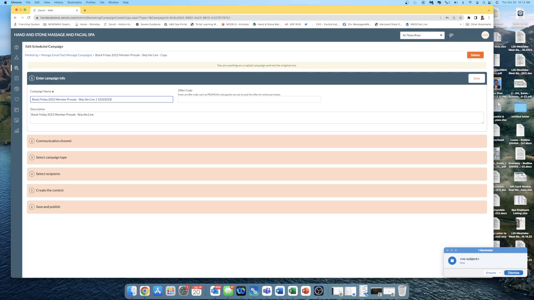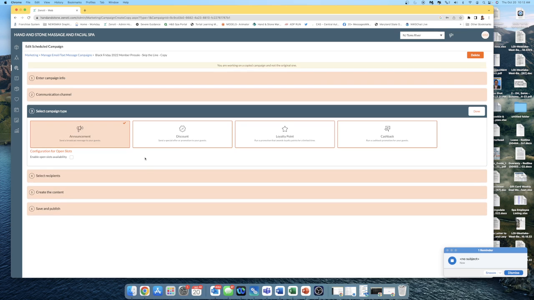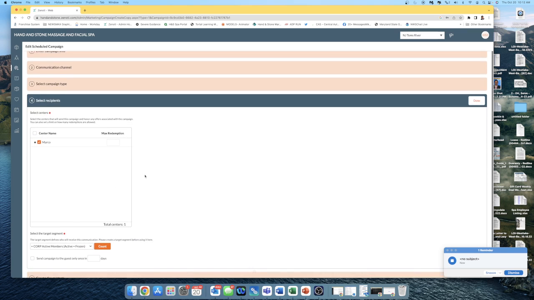just to keep track of how many emails I'm putting out. We do suggest at least 4, maybe even 5 emails during the pre-sale portion of the sale. And then, of course, you're going to email every single day during Black Friday weekend. The second part to this is communication channel, which you'll select as email messaging. Communication type is an announcement, and then your recipients.